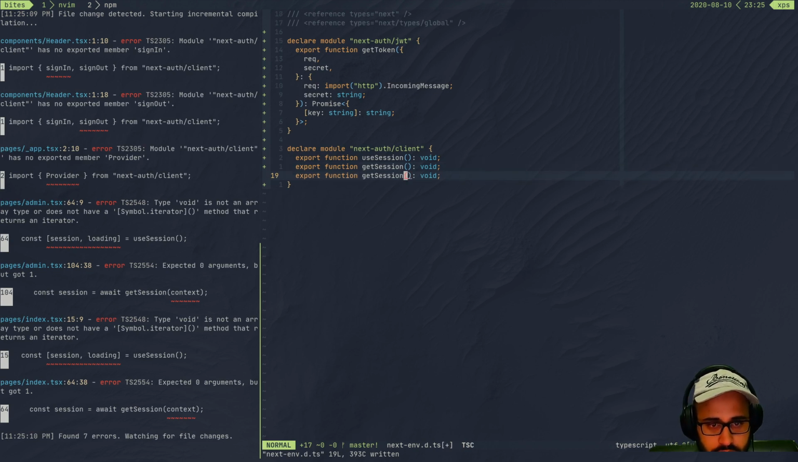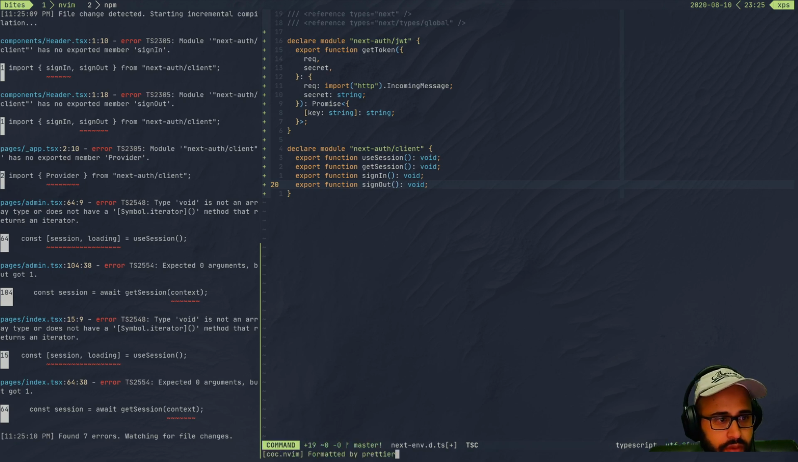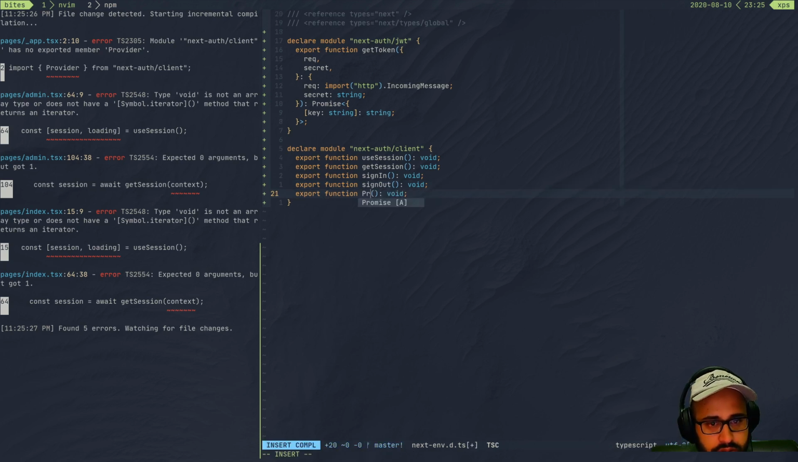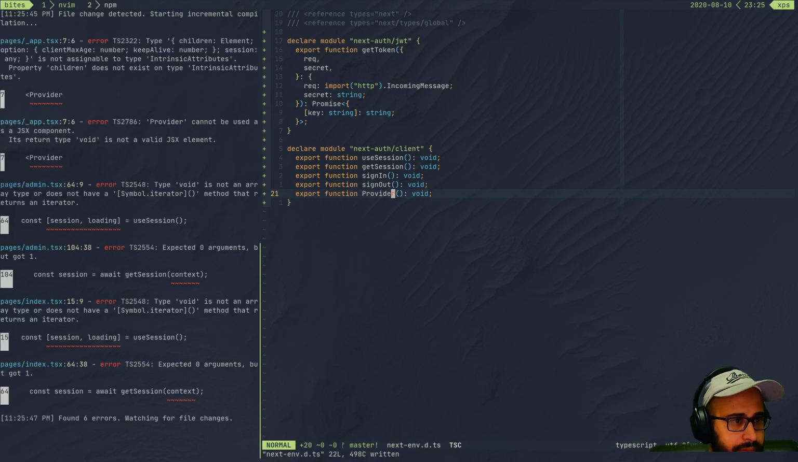So sign in, and then there's also sign out. What else? I think we have session and loading as well, which is coming from use session. Okay, that's a different thing. And then there's a provider as well. I'm not sure if provider is a function, but for now we just make sure that it is. Yeah, it says that it is actually. Yeah, I think this is something we can fix.